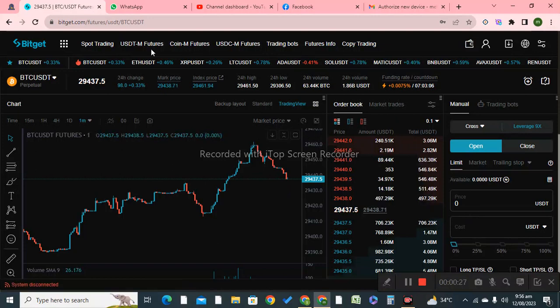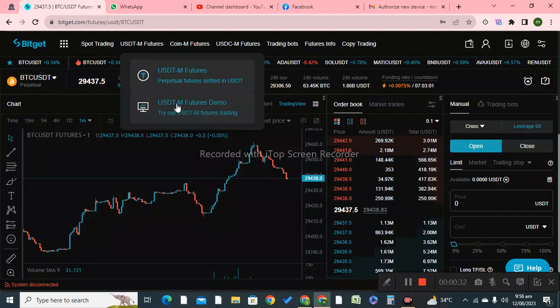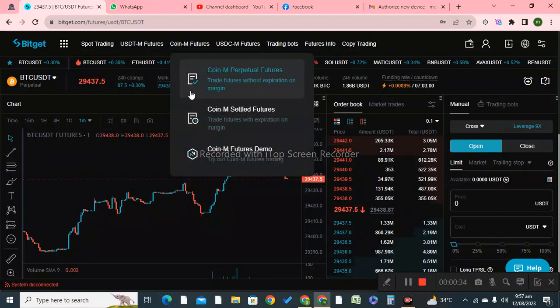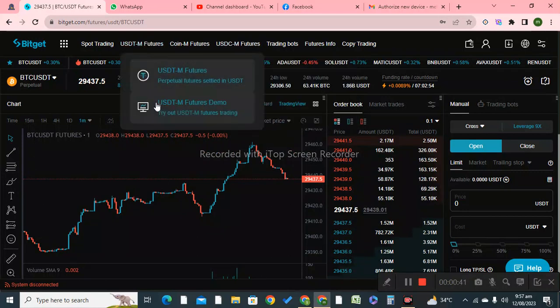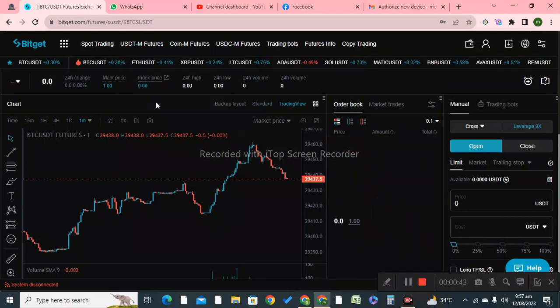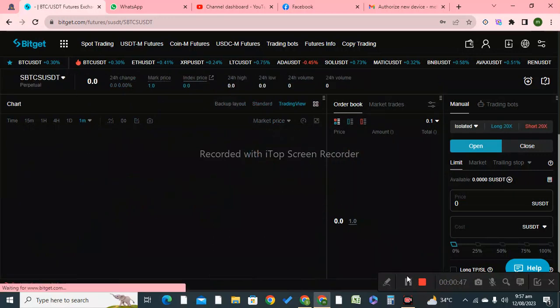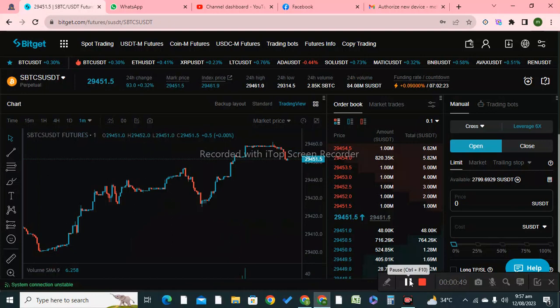The Bitget account gives us multiple features of demo trading. As you can see, there is a demo trading option. Okay, I am going to select this. The Bitget account and also other software give us a fake amount for our demo trading. As you can see, there is an available balance.